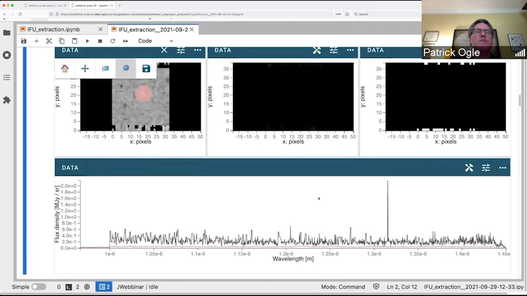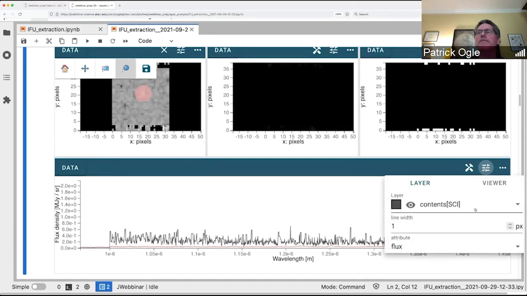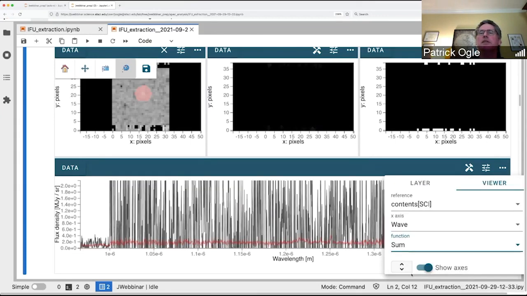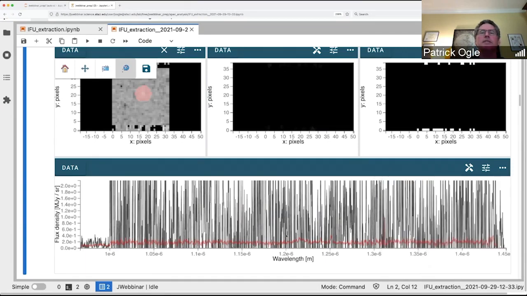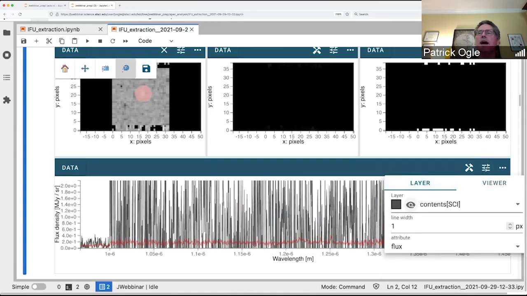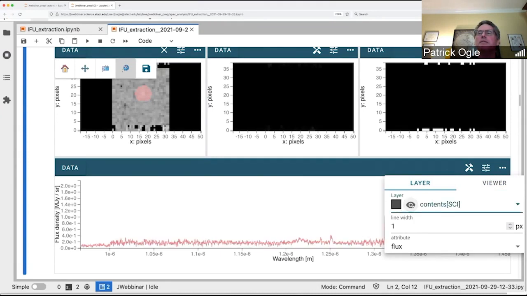Now, the default method for collapsing the spectrum over that spatial region is the maximum pixel, but we want to go to the spectrum viewer, upper right, to the display tools. Click on that, go to the viewer tab and change the function to the sum. You'll get the spectrum summed over that region in red, and that noisy black spectrum is the spectrum summed over the whole data cube, which is not particularly useful. So in the layer tab, we can suppress that by clicking on the little eye next to the gray box.